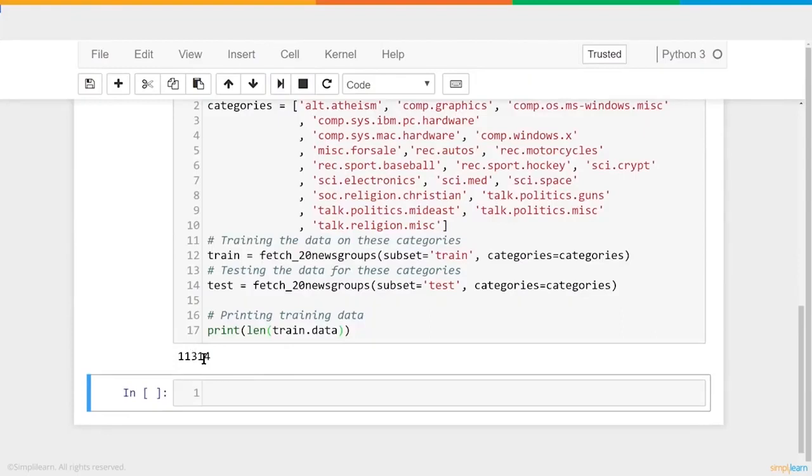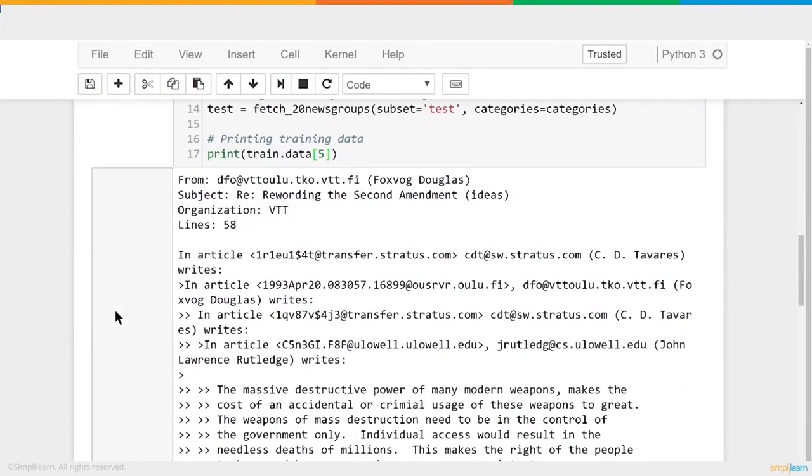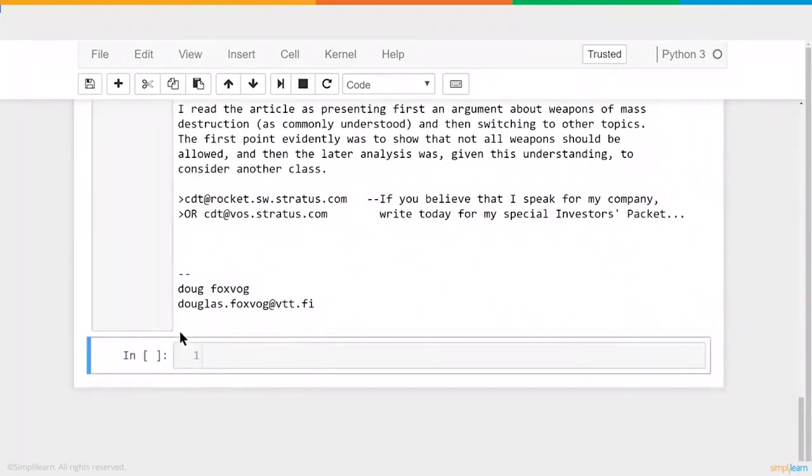So we're not going to go through all those articles. That's a lot of articles. But we can look at one of them just so you can see what kind of information is coming out of it and what we're looking at. And we'll just look at number 5 for today. And here we have it. Rewording the Second Amendment, IDs, VTT, lines 58, in article, etc. And you can scroll all the way down and see all the different parts to there.